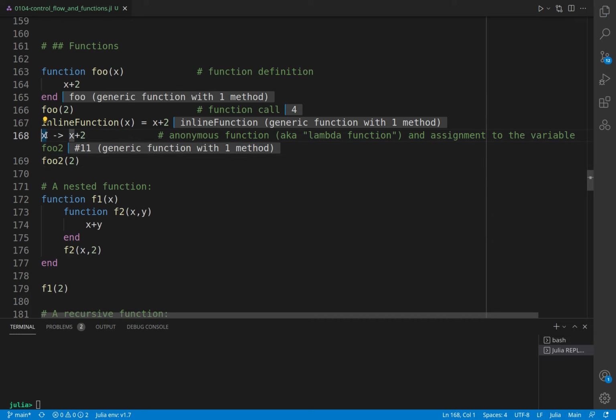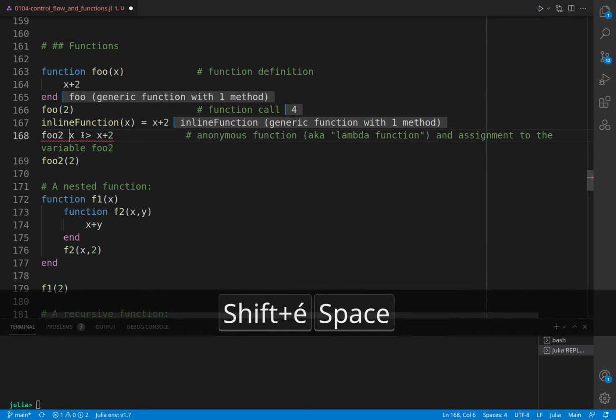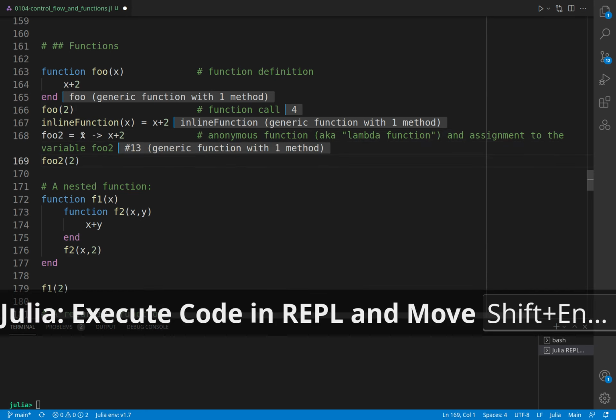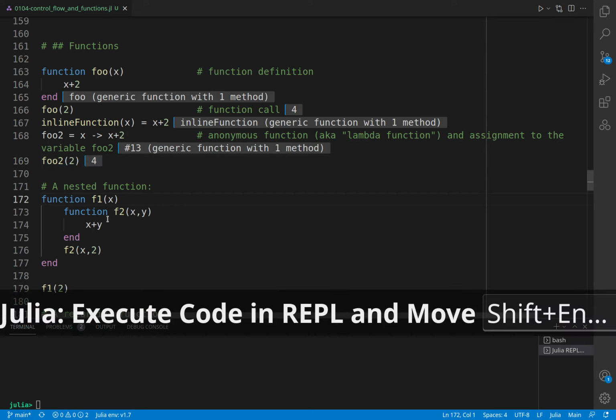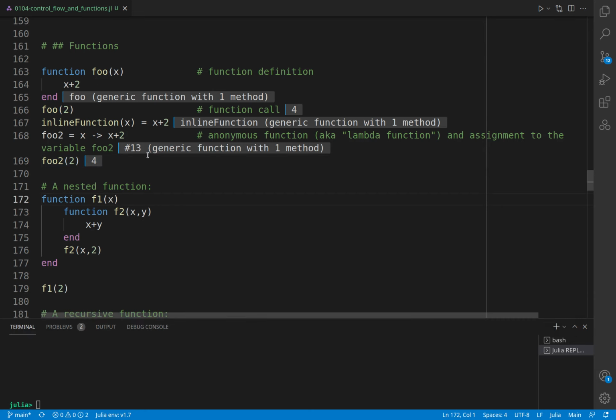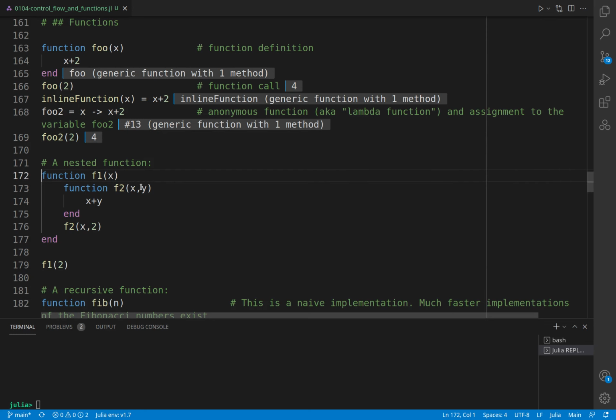But if you want, you can assign it to identifiers, and then, as with the function name here, you can call this identifier to run the function.